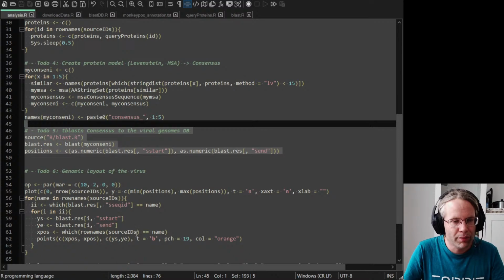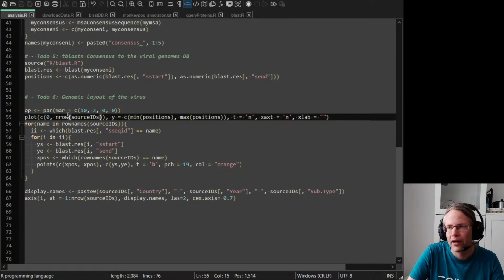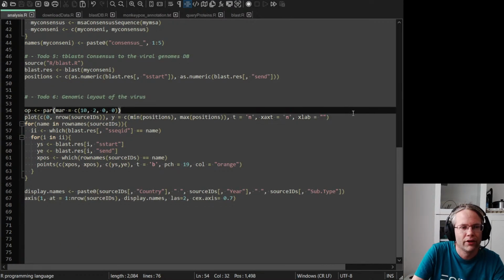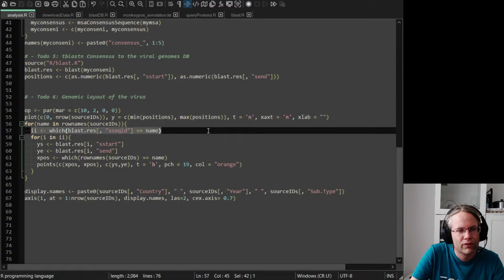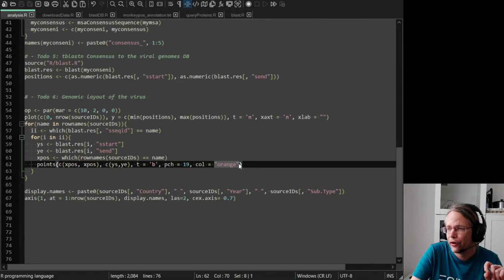So let's go back to Notepad. So this all works. So now we just have to add another for loop here. So instead of going through the row names of the source ID, I want to know which gene we selected. So have which genome it fell on. Then I want to go through all of the hits, and then I want to color it. And now I want to use different colors, of course, because now I want to have the color of the node be based on it being consensus 1, 2, 3, 4, or 5.